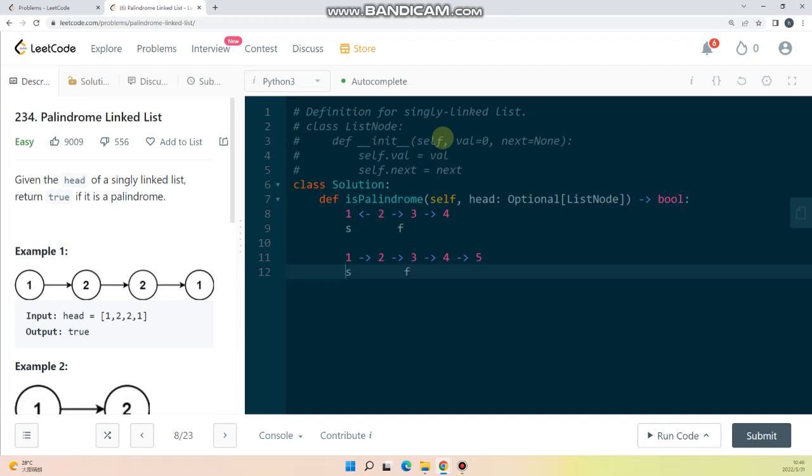For this question, it's tagged as easy, but I think if you try to solve this problem using a really tricky method, it can be medium. By tricky, I mean you can use the concept of the slow pointer and the fast pointer to find the middle of the linked list, and also reverse the linked list when you move the slow pointer, and then you can solve this problem using only constant space.